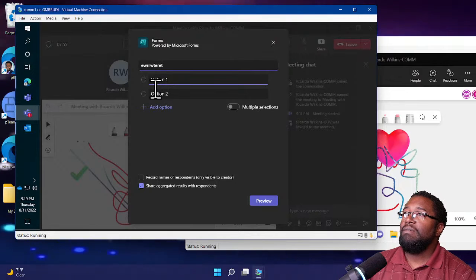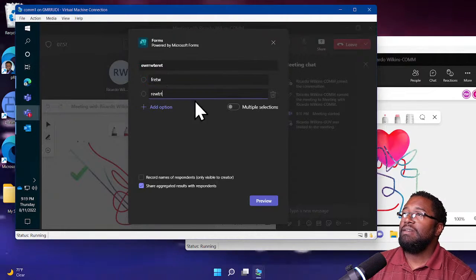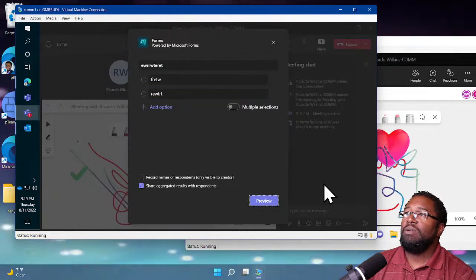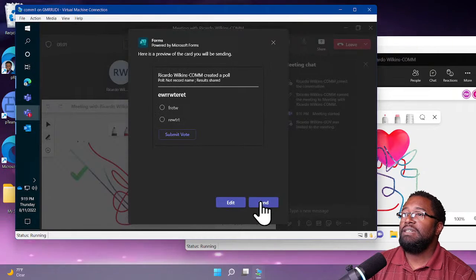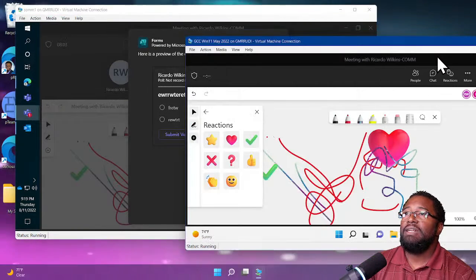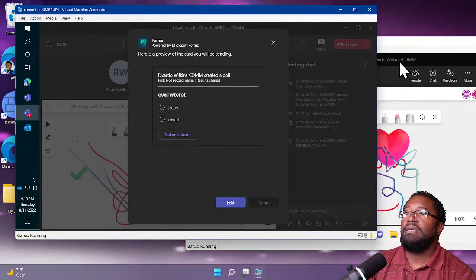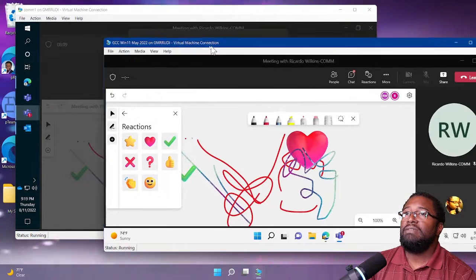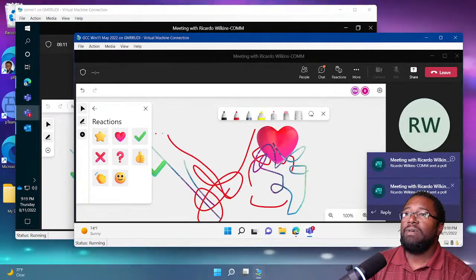I really don't care what's here. I just want to get it going. Preview it. Looks good. Send it. What do they see on this side? Did I hit send? I hit send. Okay. Let's see if they see anything on there. We go. Well, so they're seeing.